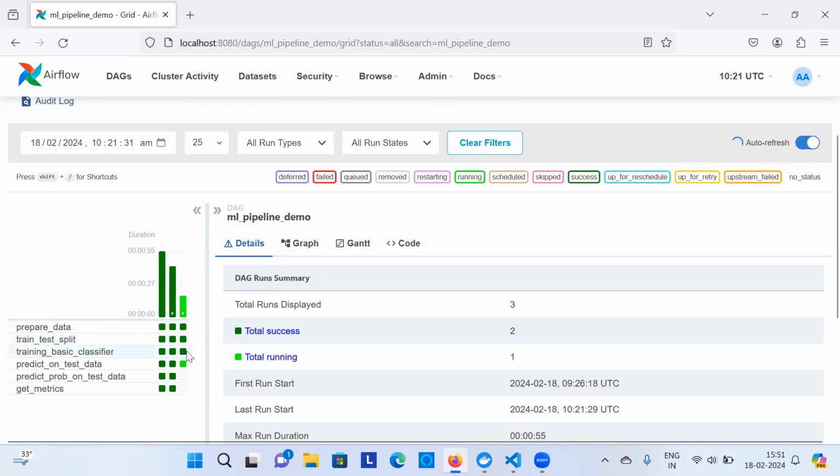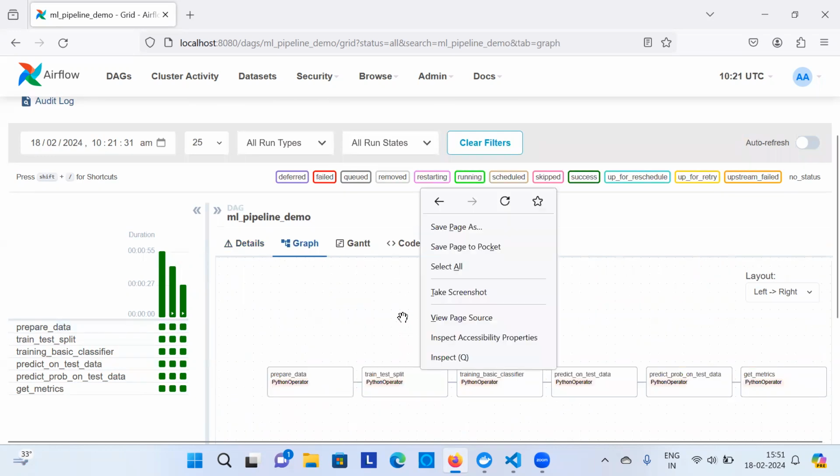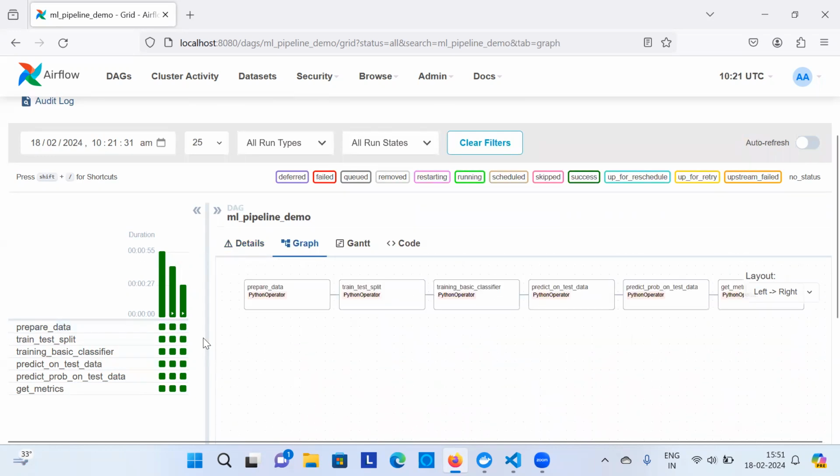So this also got successful. Then let's see predict on test. This also got successful, right? So if you go to graph, here you will see these parts are executing. Okay, so all parts are successful.